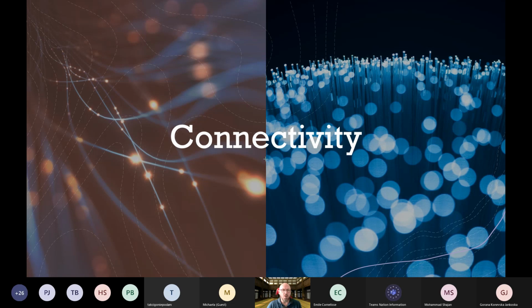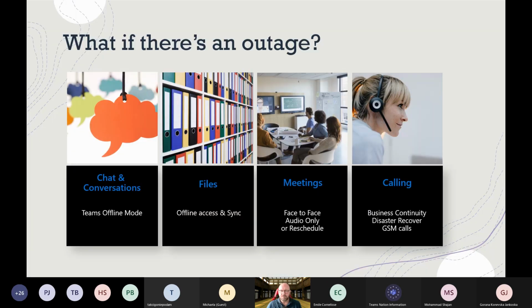So my recommendation always is to try and double up your connectivity, whether you're using MPLS in the old school days or SD-WAN. Make sure that you've got local internet breakout, but also just resiliency when it comes to that breakout. So what happens if there's an outage?